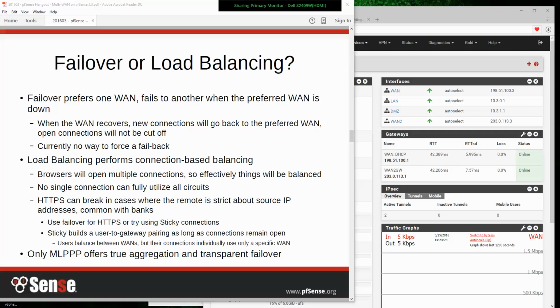Now with load balancing, as I mentioned a little bit ago, it performs connection-based load balancing. So browsers can effectively balance things out by opening multiple connections, although again, a single download in most cases is still going to just use one. No single connection can fully utilize all circuits.